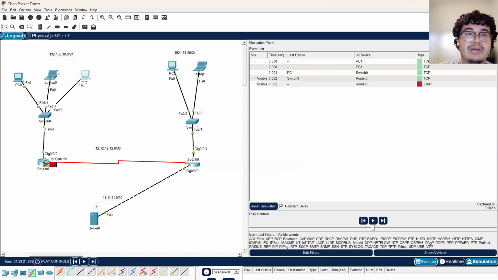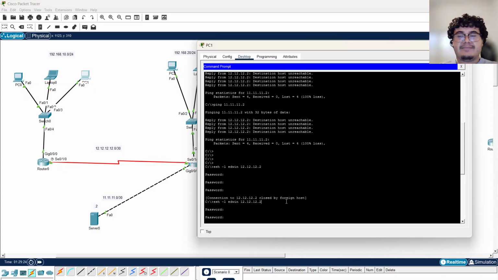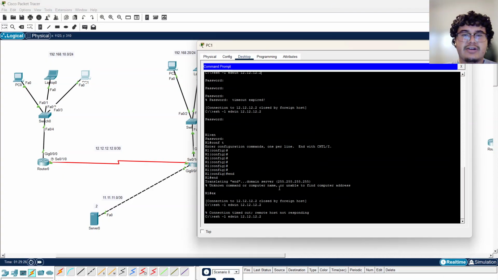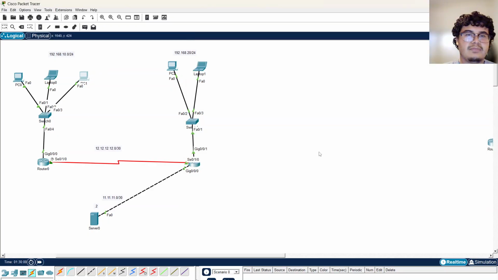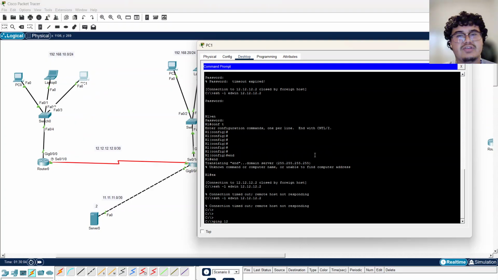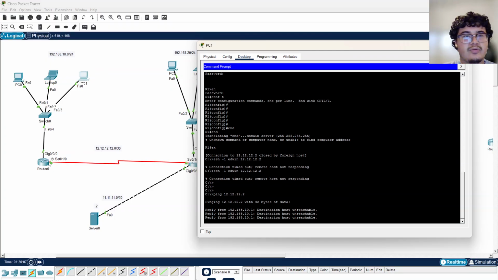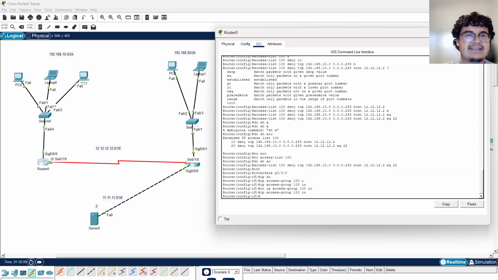Now, will we be able to actually ping this? Let's actually see. Lock in your answer. We'll just fast forward this a little. And ping 12.12.12.2. The answer is no. Why? The implicit deny that access lists have.